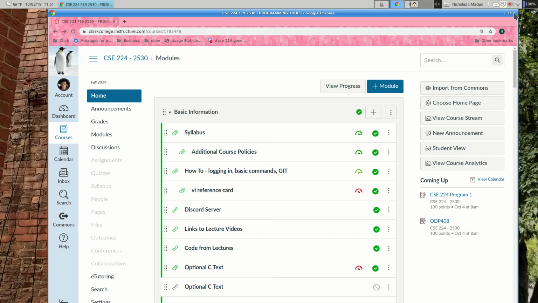Shortcuts in Vi, like how to move around quickly. Yeah, I have Vi on my list, so we'll try to do that tomorrow or Monday.